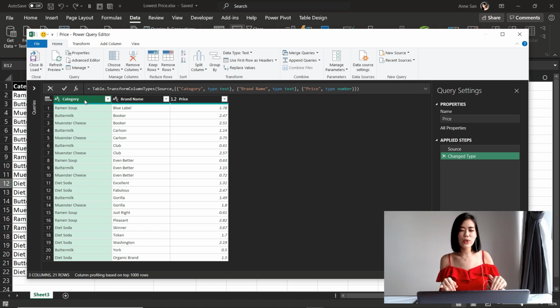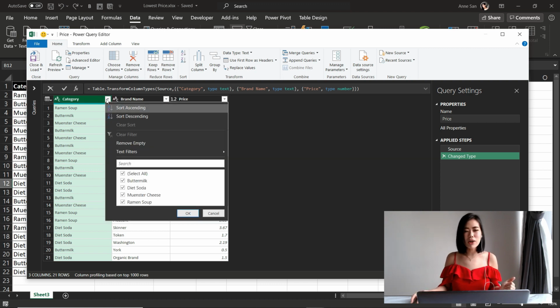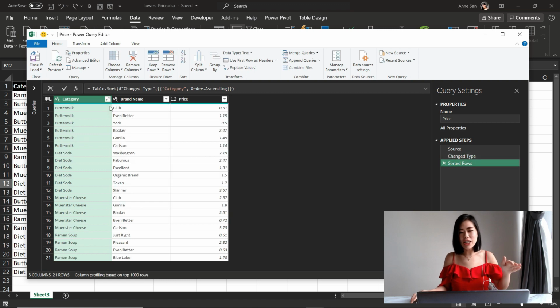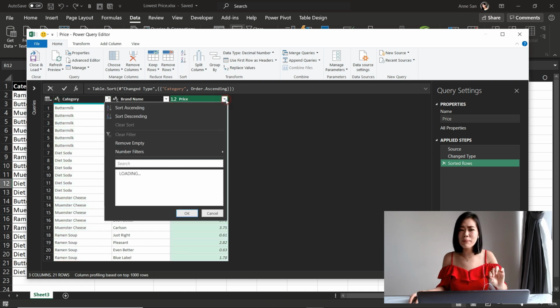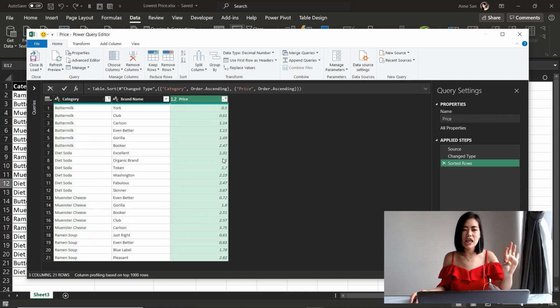Once your table is loaded into Power Query, first things first, you have to sort the category, and then within each category, you have to make sure that the price is sorted ascendingly as well. All right, I'm going to go to the category and sort it ascendingly. You can see that within this buttermilk right here, the price is not sorted ascendingly. So if you immediately go to the price and sort it, you can see within the buttermilk, the price has been sorted.